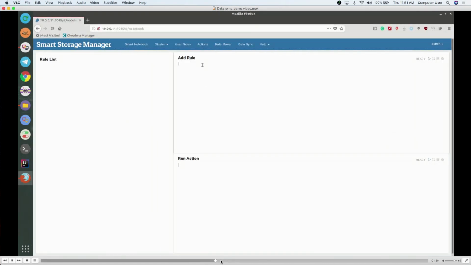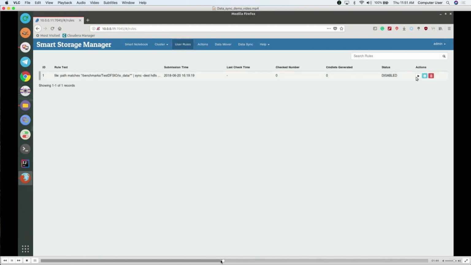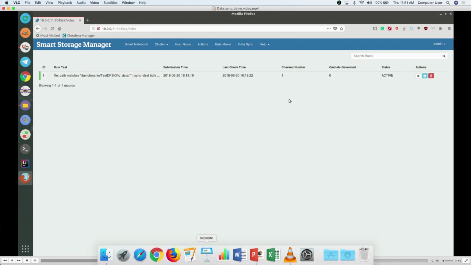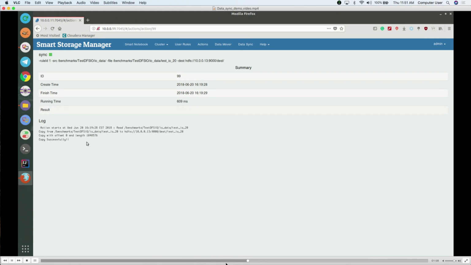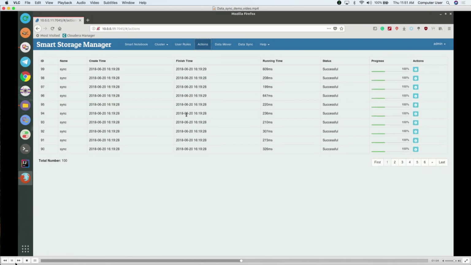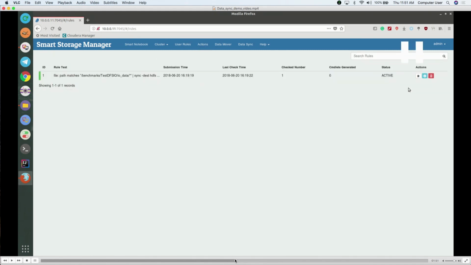And we add rules in our web page. It's pretty simple. You just use it like a notebook, and you enable these rules. Then SSM gets the job done. All files copied in a few seconds. OK, I will go back for details. Yeah, all files copied, 100% finished.